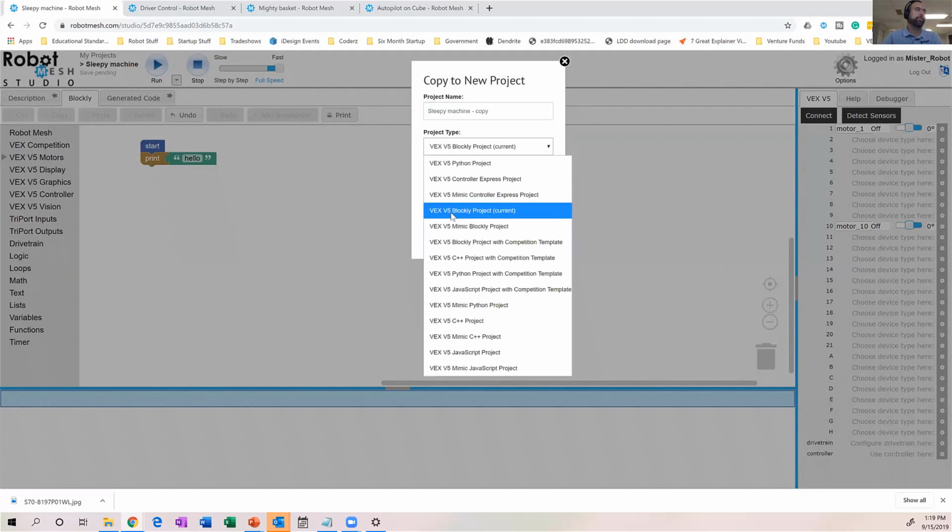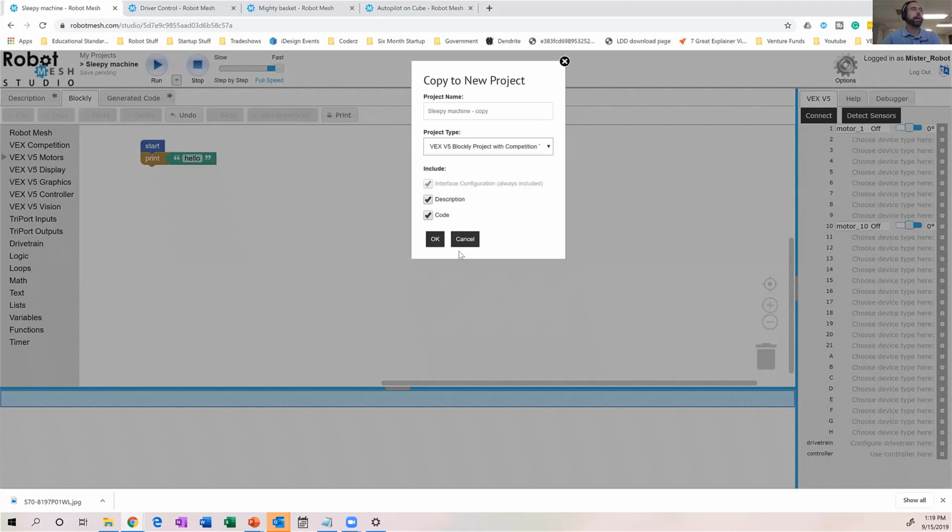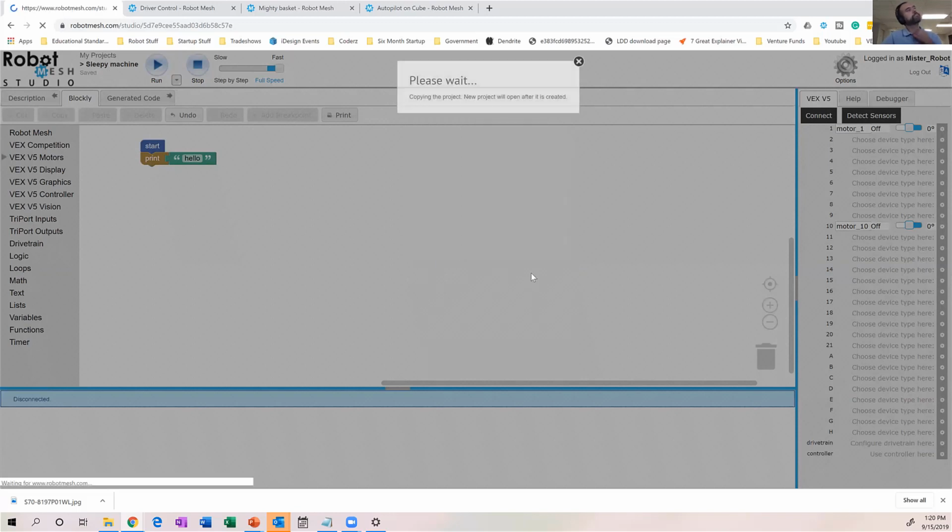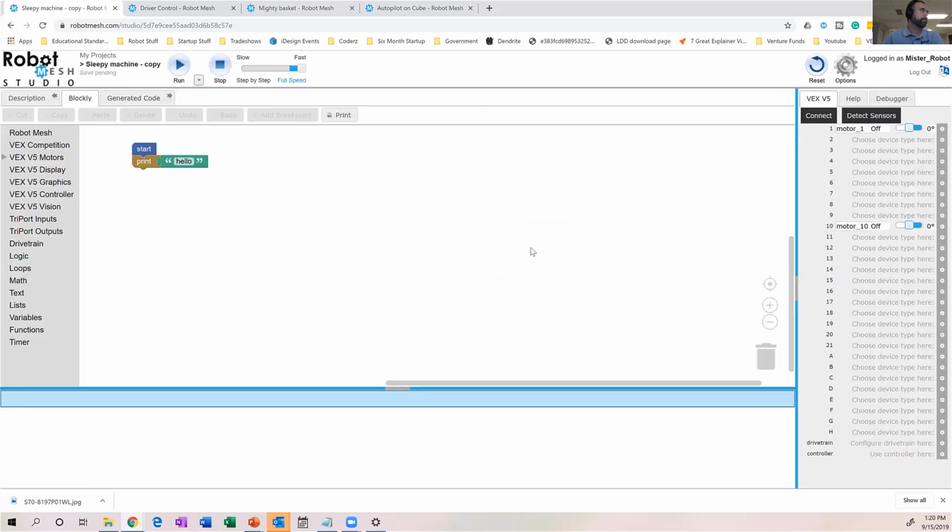So right now, this is a VEX V5 Blockly project. If I wanted to make this a project with a template, we can see that there's VEX V5 Blockly project with competition template. So if I choose that and hit OK, let's see, no competition field. Okay, well, perhaps then what I will do is I will, let's see if this exists here, functions.